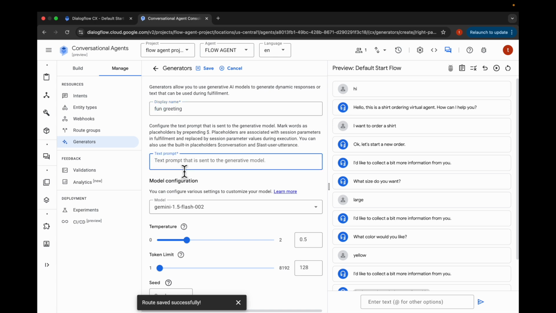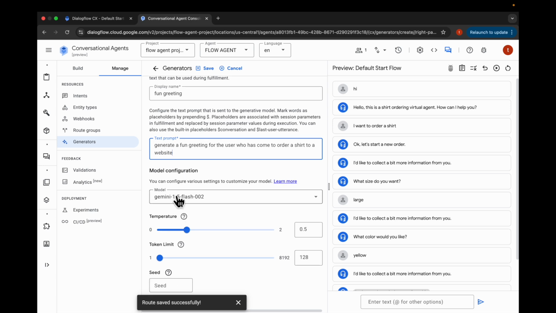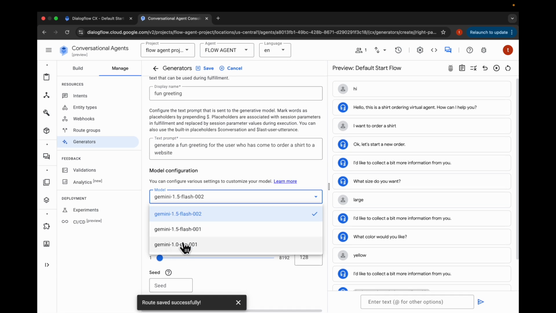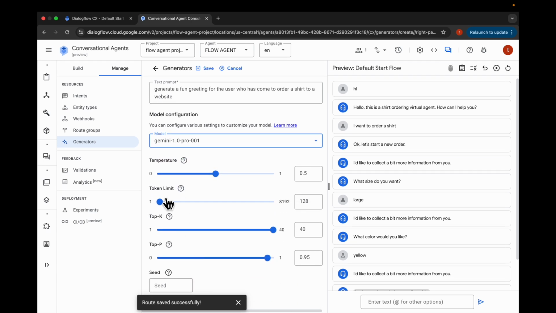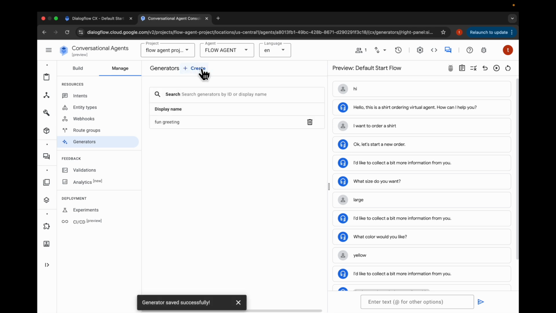fun greeting, and you can add a text prompt. So what you can do is ask the generator to generate a fun greeting for the user who has come to a website to order a shirt, right? And you can use whatever model you want over here. It's very strange that Google has not introduced the latest models here, but we'll just use Gemini 1.0 Pro, and let's increase the token limit maybe a little bit. And let's click on save, right?